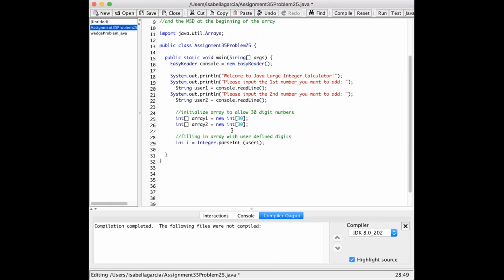Okay. Awesome. So let's do the for loop. Now we can do the for loop. And how would you do that? Same thing as what you've done before. int i equals 0. Yep. i is less than user 1.